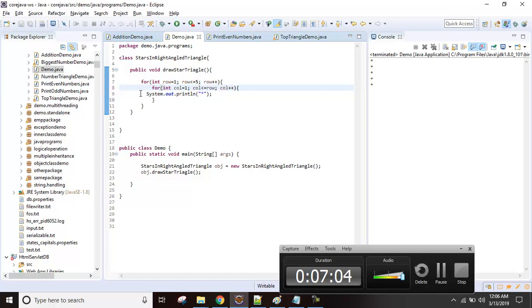Fine. So if you see this, the first loop is for counting rows and the second is to display the star these many times, right? Row number, first row one time, second row two times, third three times, like that. So if you execute this, it is coming.